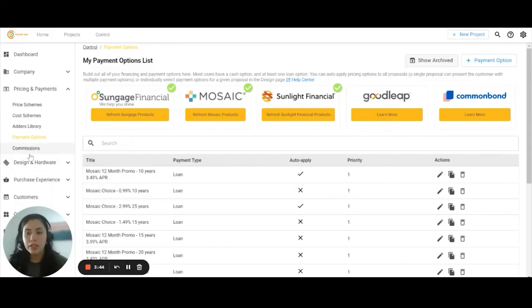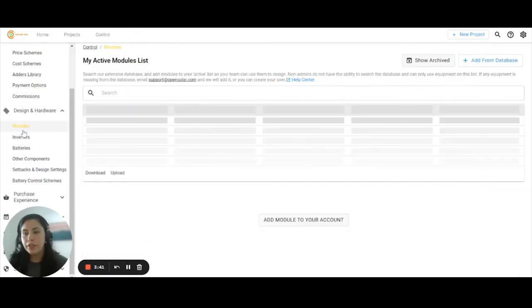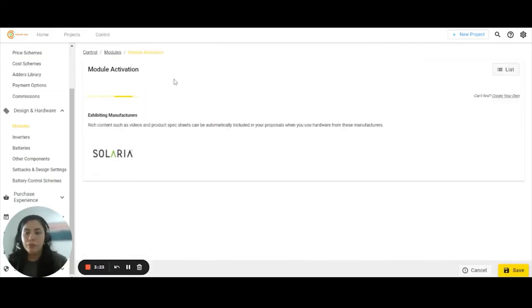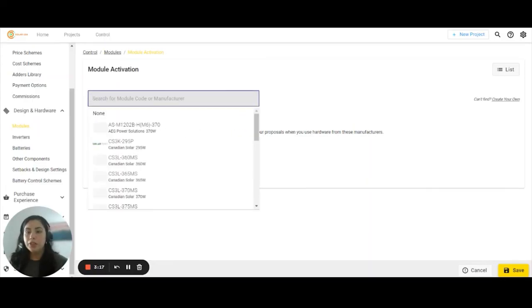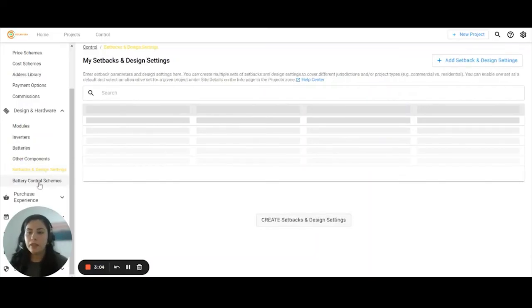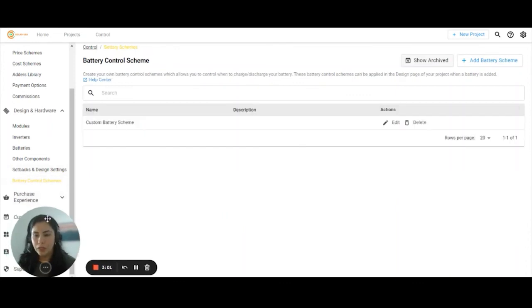You can also set up commissions in here. Design and hardware, this is where you're going to set up your favorites or the actual modules, inverter, battery, and other components your team members will be using. From here, you can select Add from Database. This will actually be a view of your favorites, not our entire database. So you just click Add from Database. And then from here, it'll take a second to load, but there's going to be a little browser in here, which you can look up by the model number, and you can add anything from our database to your favorites. You're going to have the same view for the inverter, battery, as well as other components. You can set your setbacks as well as a battery control scheme right here.